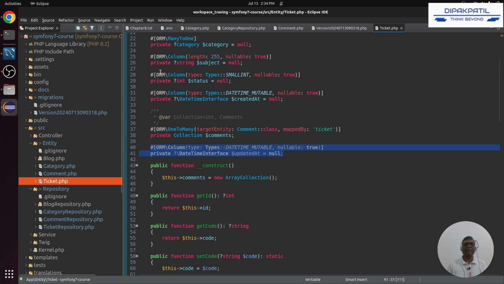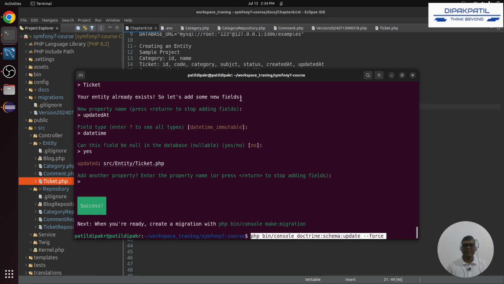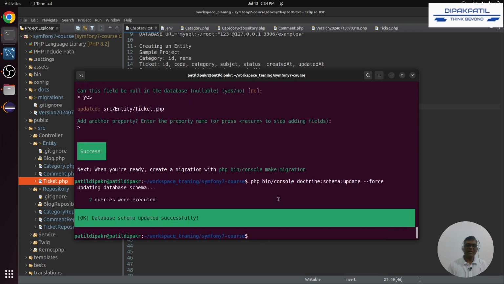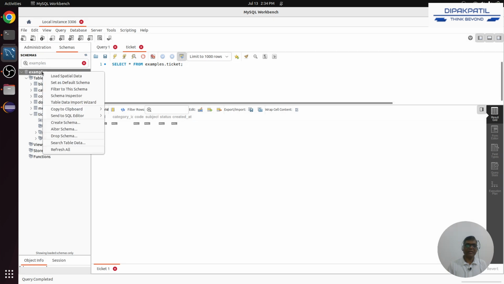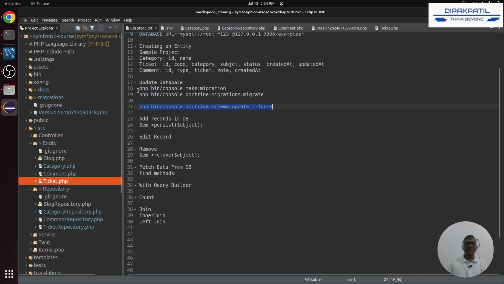So this time I am not going to use the migration, I am going to use the update schema. Let's run this command, php bin console doctrine schema update. When we enter this command, we can see that it updated. So we can update the actual table and column in the database using these two methods: by creating the migration and then executing the migration, and by updating the schema.